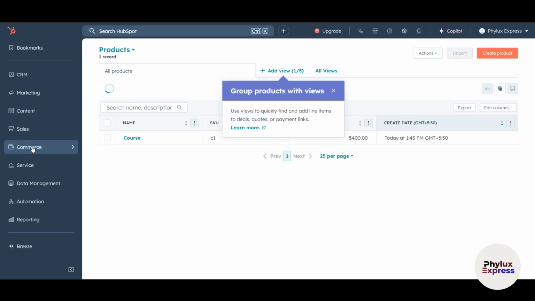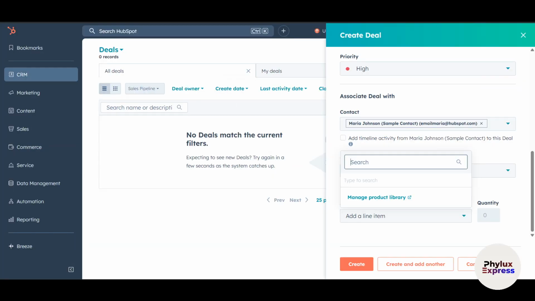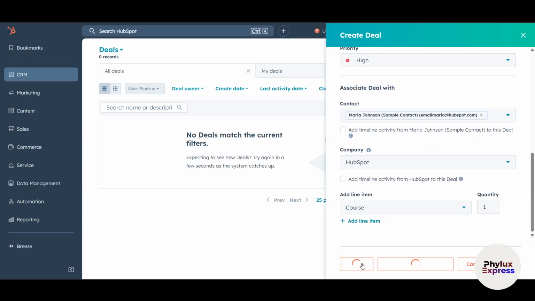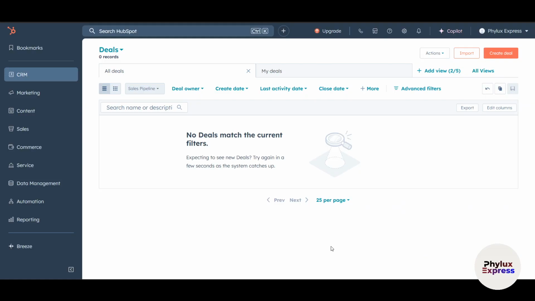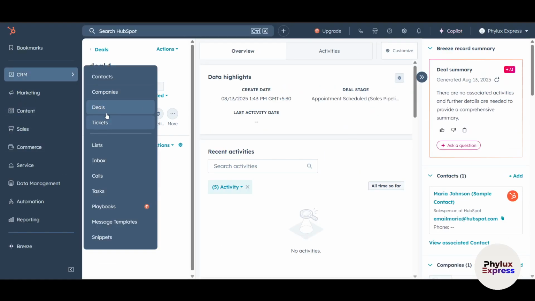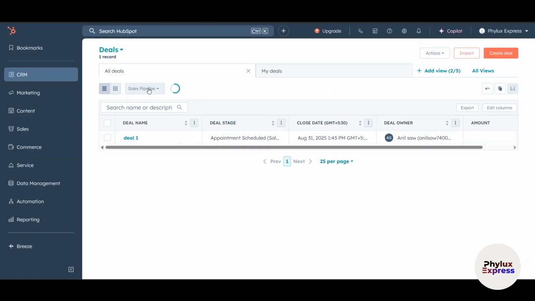So we have successfully created that product. It will automatically show up here, right? And let me just set it from here, and it will show up here. So I can select that product and I can just click on create. So we have successfully created a deal here, and this is how it's going to look. Simply click on the deal section and it will show you all the deals which you have just made. So it is going to be in this way.